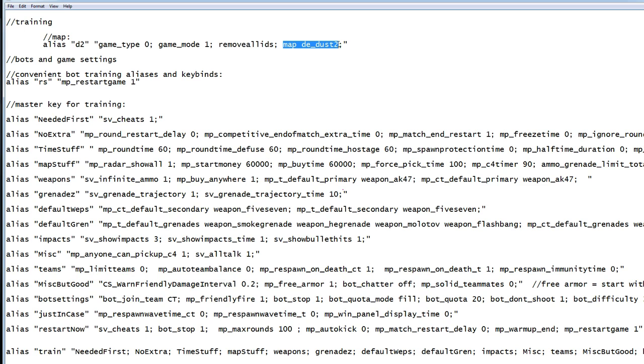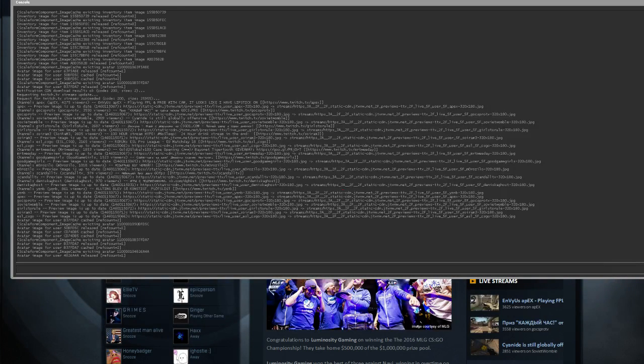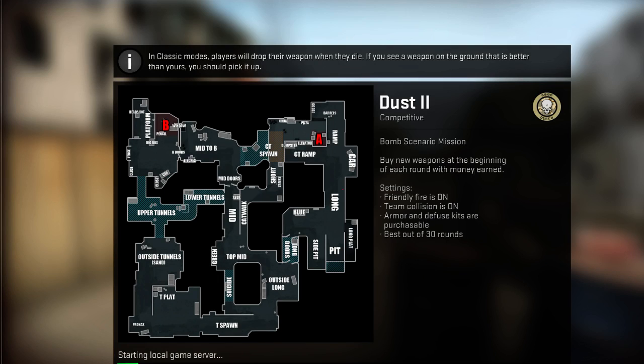And this is calling the map. Just for reference, if you were to take all of these off, it would still work. You can just say D2 and that would call map de_dust2. So if I was to just go into my console and type in D2, it's going to pull up Dust2 now. And let's go back to that.